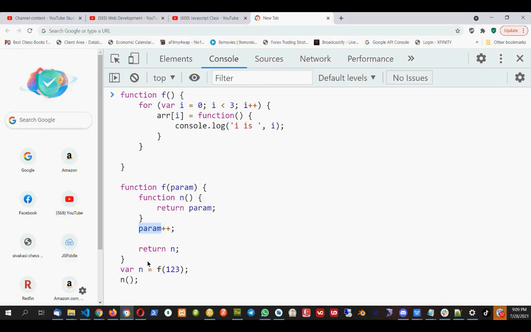Why was 124 coming? Because it is returning param and param was updated here. Since param was updated to one value more, the return was 124.